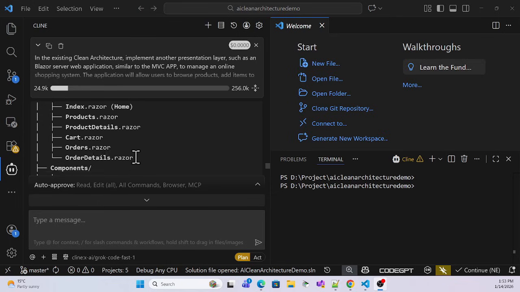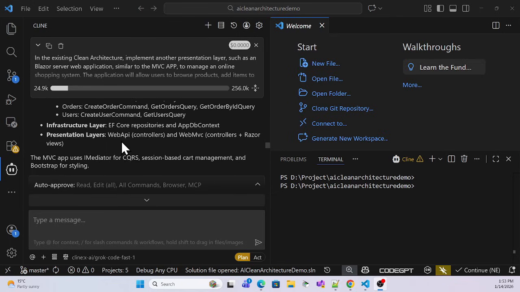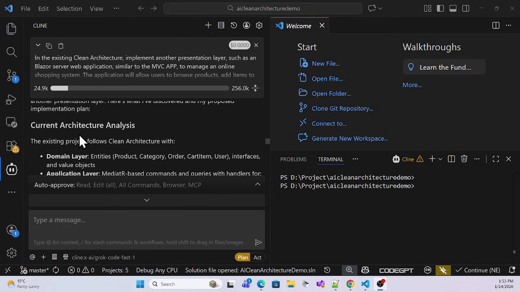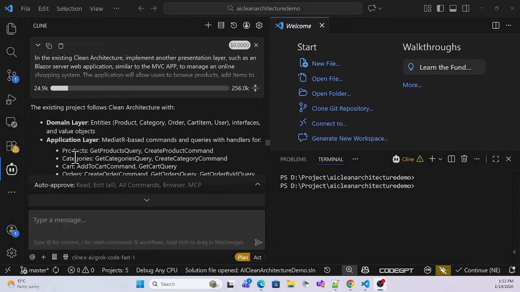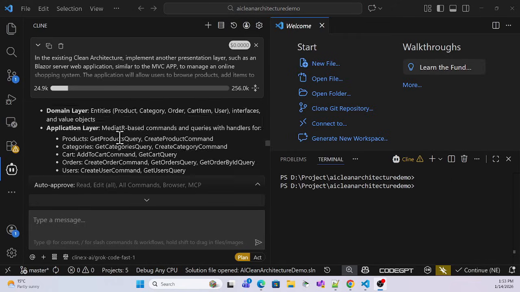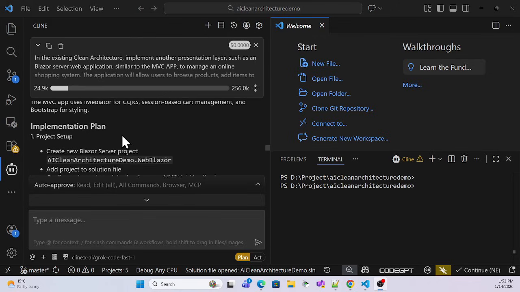Here I can see the plan got ready. And what is the plan? Let me see. If you scroll up, it says this is a clean architecture analysis. They analyzed whatever we have. These are the layers we have and the technologies we are using, like MediatR or the CQRS pattern and all.